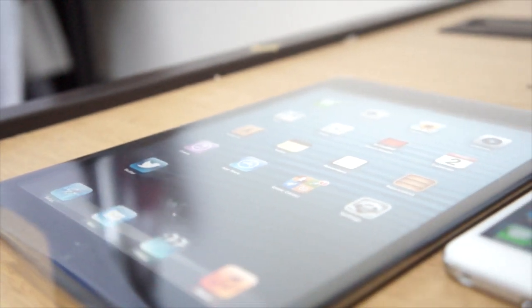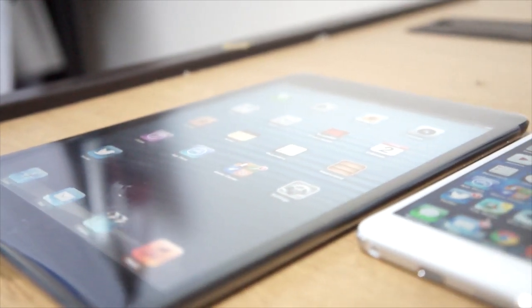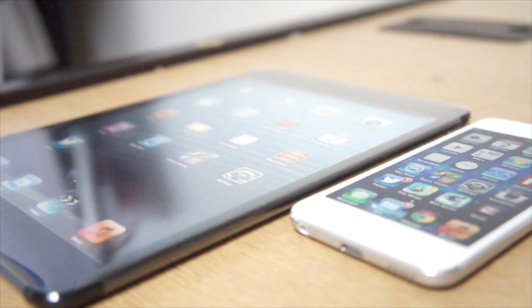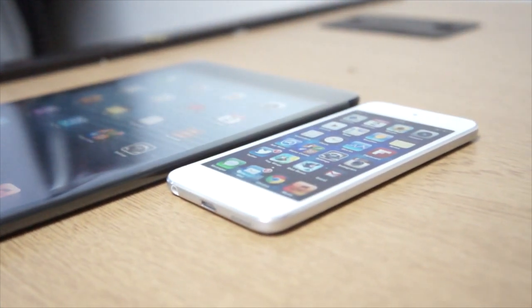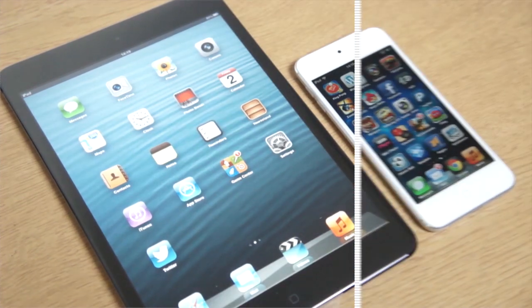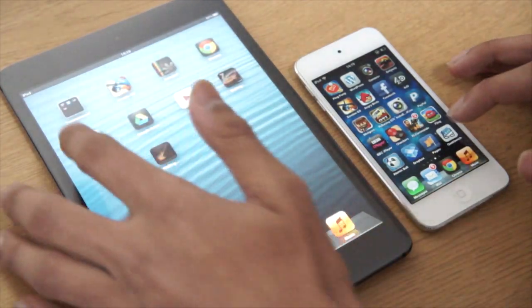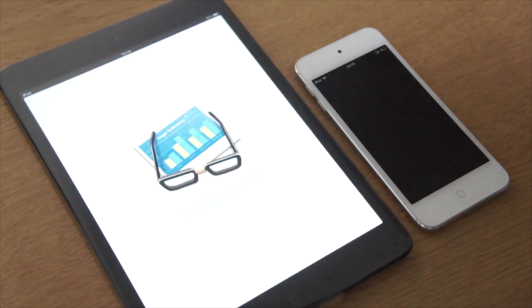What's up guys, today we've got a comparison of the iPad mini and also the iPod touch. We're going to do some Geekbench tests and also some boot up tests, so let's go ahead and jump right on into it. So as you can see, we've got both of the devices right here, and I'm just going to go ahead and do a Geekbench test.